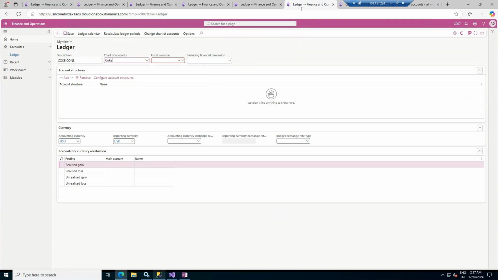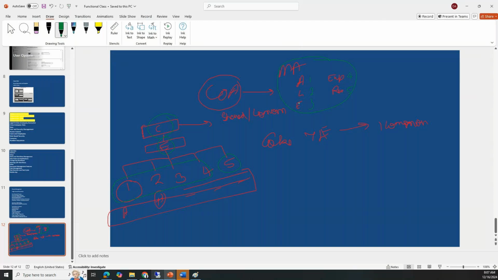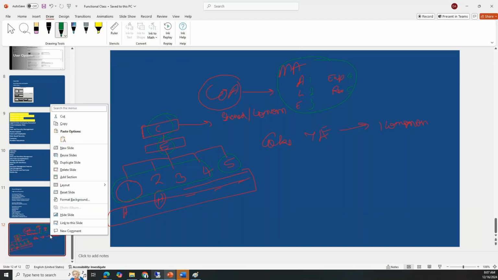So Coke, and then here also we are going to take the Coke. Okay, so my chart of accounts is now done. Secondly, I will come on the fiscal calendar. Before that, those who don't know chart of accounts, let me explain one more time.